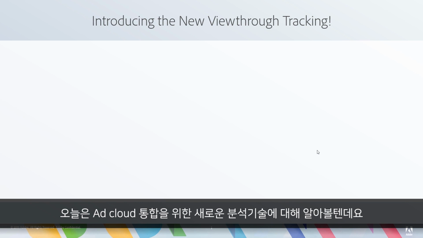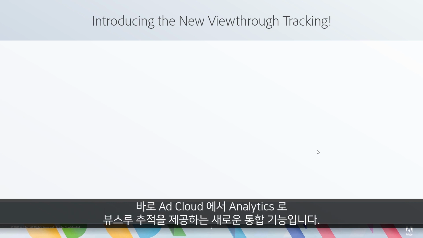And today we're going to be talking about the new Analytics for Advertising Cloud integration. This is the new integration that brings view-through tracking from AdCloud into Analytics.